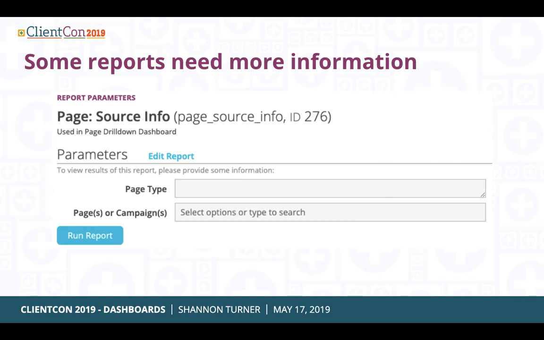Some reports need more information from you in order to run. That's great because that means those reports are reusable. You can reuse them again and again, getting different results each time based on what you choose and select.